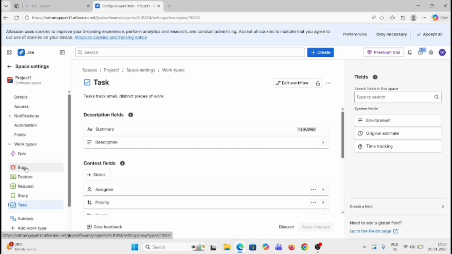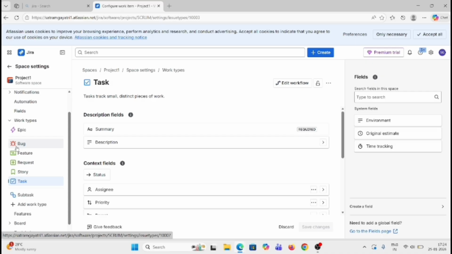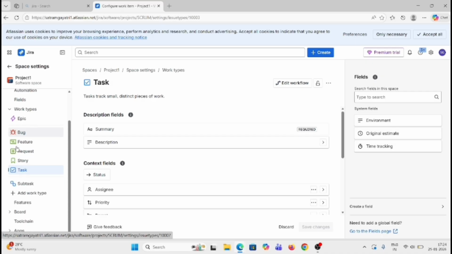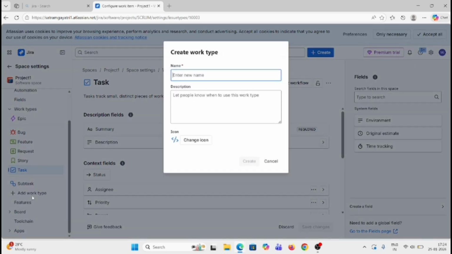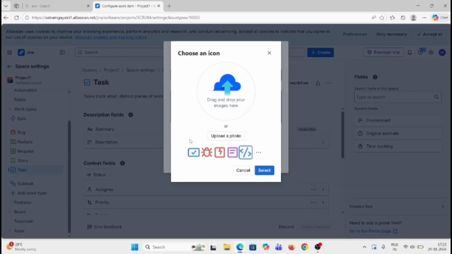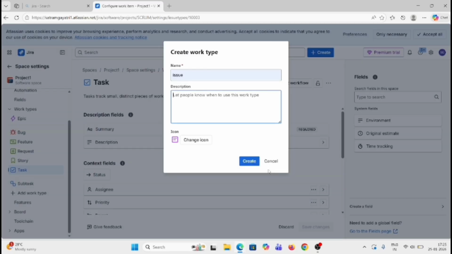If there is any defect or problem in the system which needs to be fixed, that is called a bug. You can create a custom work type also. Here, how can you create? If you can see, Add work type, let's click on this. For example, I'll create the work type as issue. If you want you can add the description, else you can just leave it. Select create.